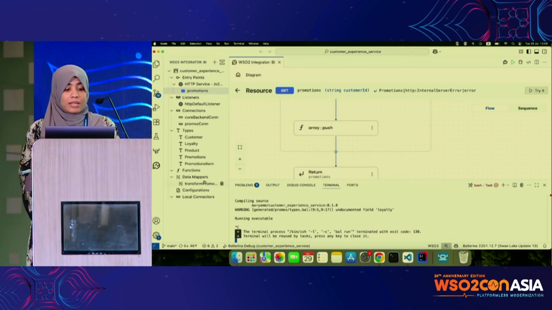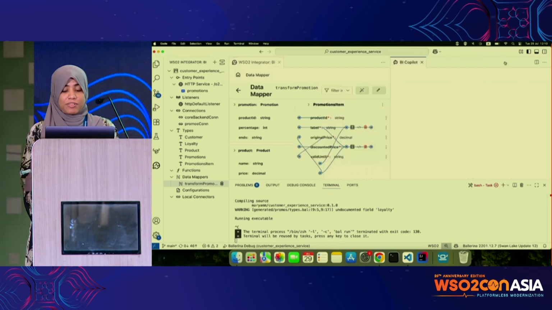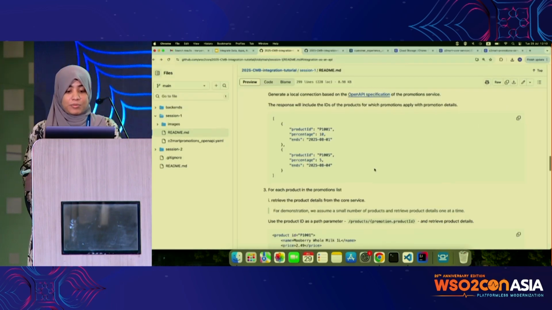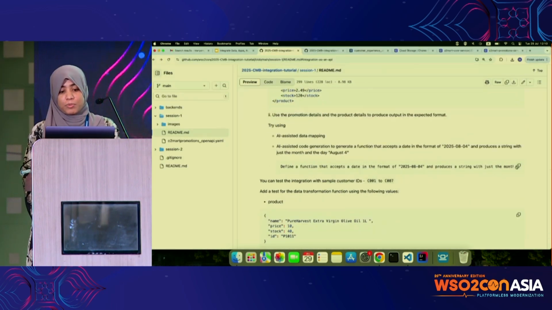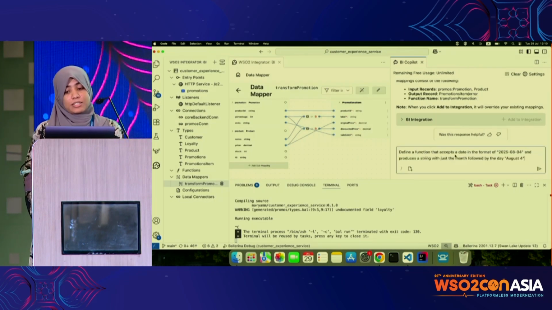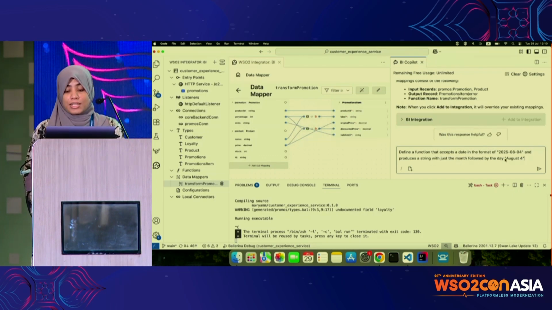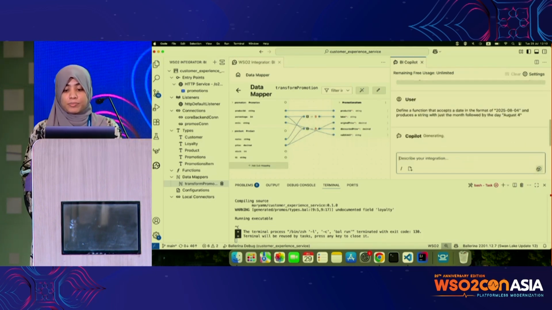So instead of trying to manually implement that, I'll use the BI Copilot to try and implement that functionality. I have a prompt here, I'll just copy it to save a bit of time. What I've said here is to define a function that accepts a date in this format and produces a string with just the month followed by the date. So that's what we're doing here. I'll go ahead and send.